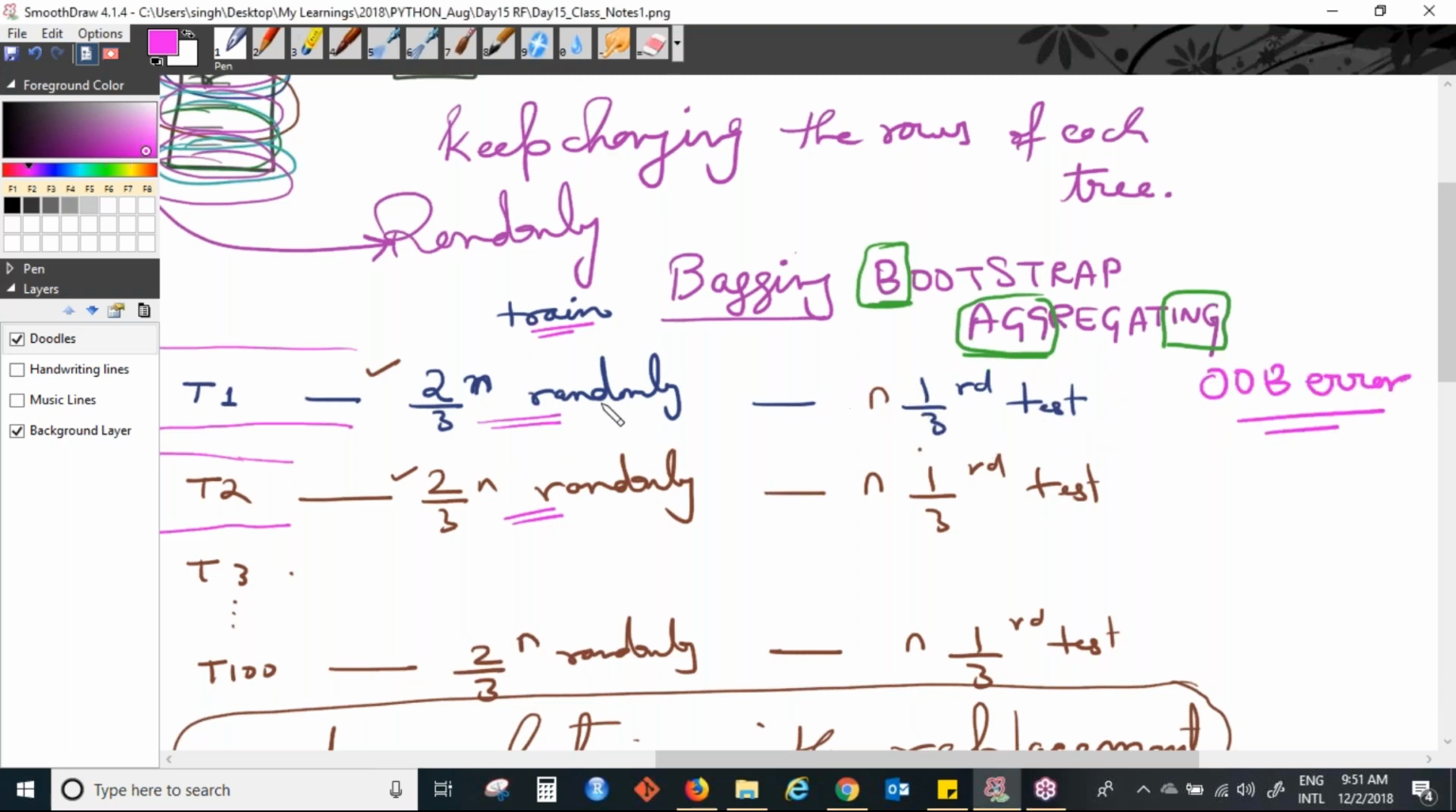So since this data is outside the bag, the model is being built on this 2/3 and it will predict on this 1/3. So this error that you get on this remaining 1/3 is called out of bag error, or OOB error. So you can look at this score and get an idea of how good the random forest model is.